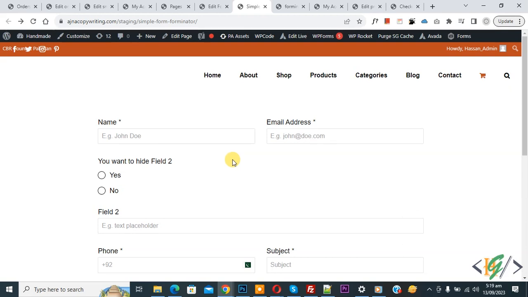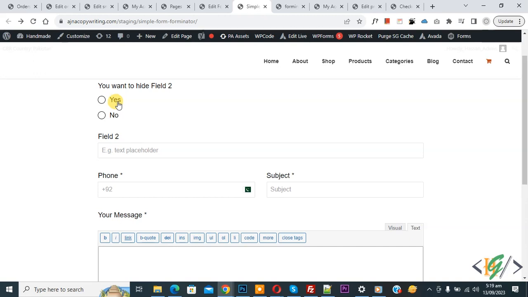So we are using the Forminator plugin. Now you see a radio button, and you want to hide field 2. So if we select yes, then this field is hidden. If we select no, then this field is not hidden.